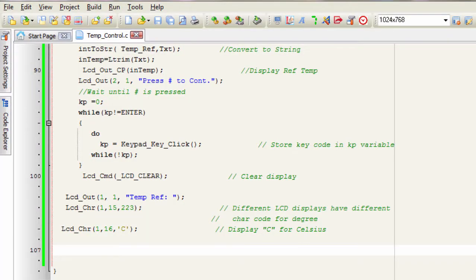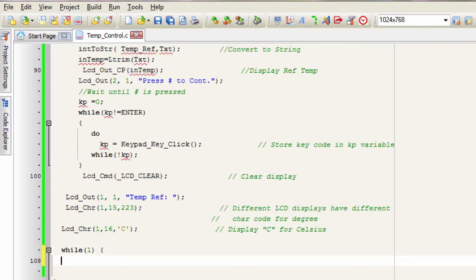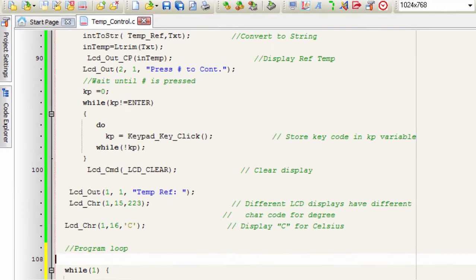We need to create a while one loop. We need to loop continuously to read the value of the actual temperature of the area and compare it with the reference temperature. This is going to be basically the start of our main program.